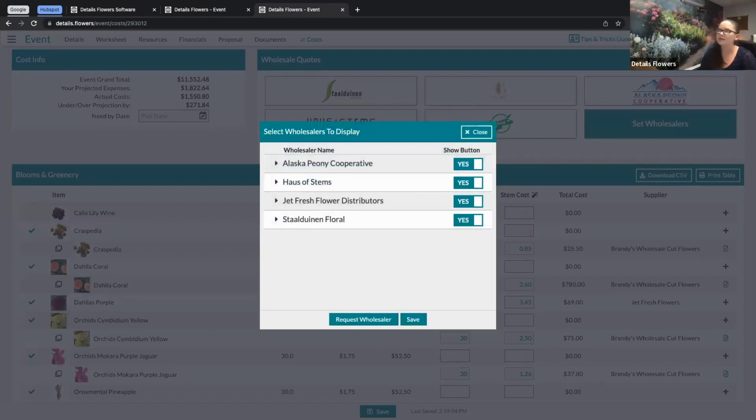You can also come in here and show which wholesalers are displaying. So for example, myself, we're in the US, and so I'm not going to be able to order from Saldenen. So I might choose to go ahead and toggle that person to no, and then go ahead and save that there.